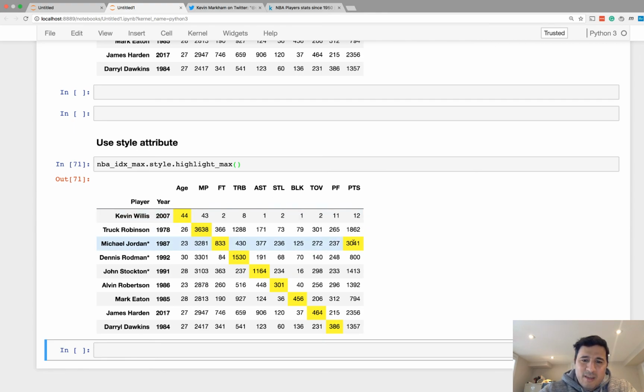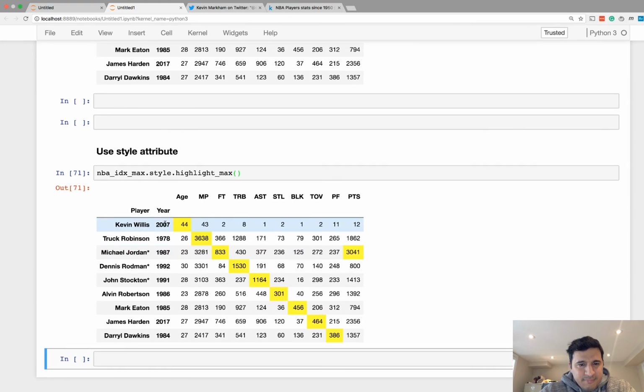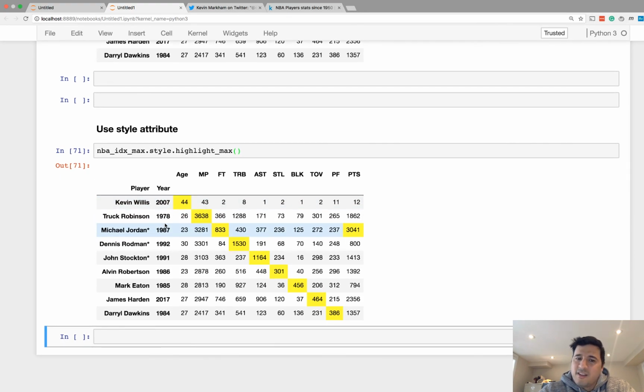You get to see the maximum much easier. It's much easier to spot when it's highlighted. So you can see exactly where the maximum is for each player, for each column. So each of these columns, this is where the maximum occurred, and this is the player and the year when it happened. And so that's the end of my trick.